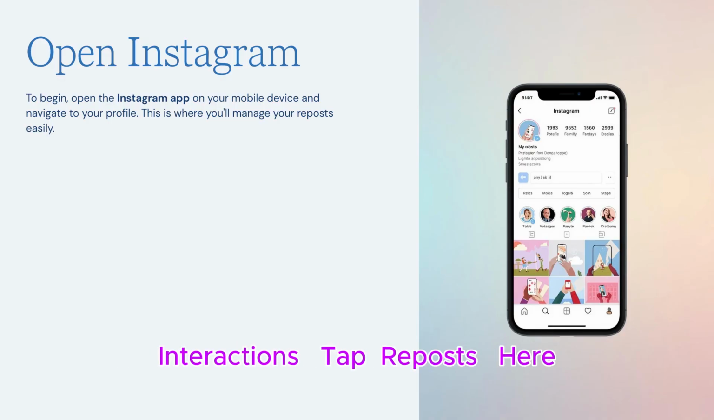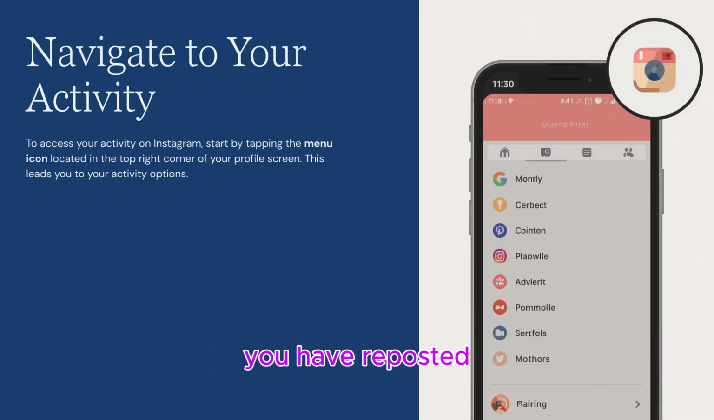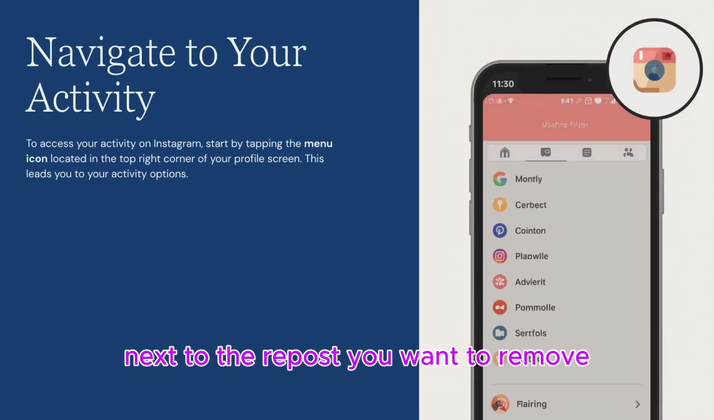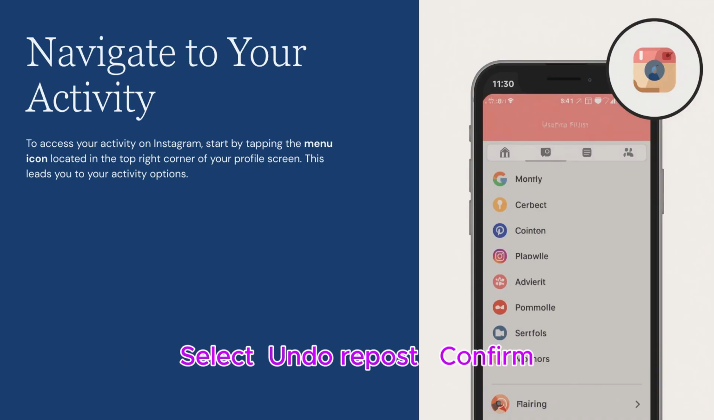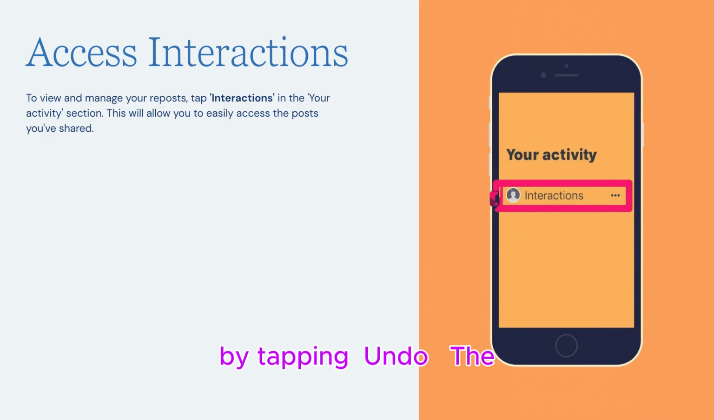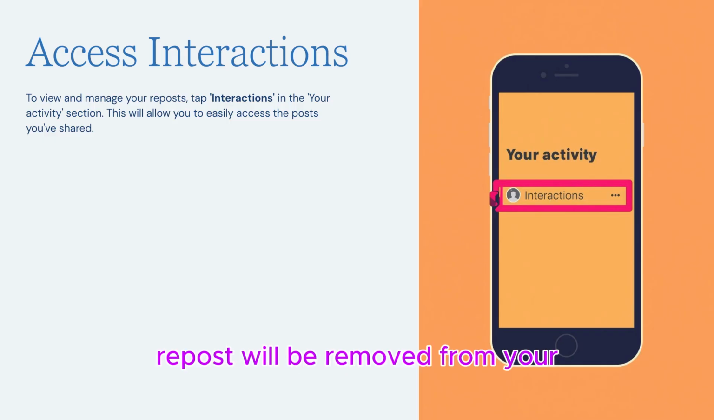Tap Reposts. Here you will see a list of posts you have reposted. Tap the three dots next to the repost you want to remove. Select Undo Repost. Confirm by tapping Undo. The repost will be removed from your profile and from the original poster's share count.